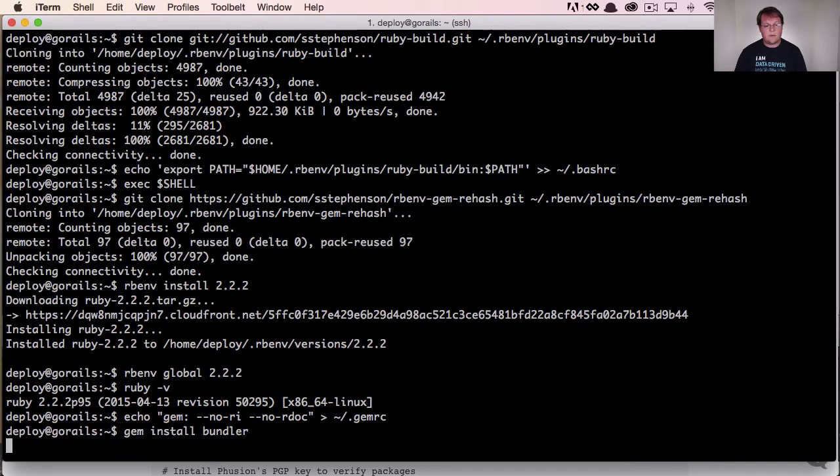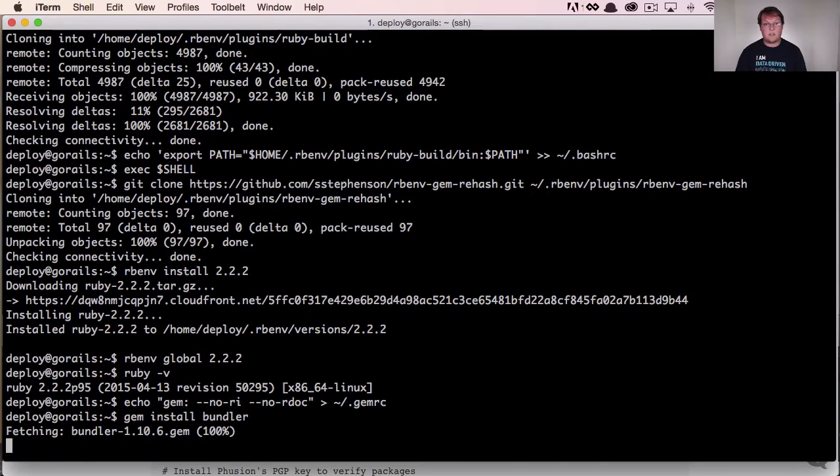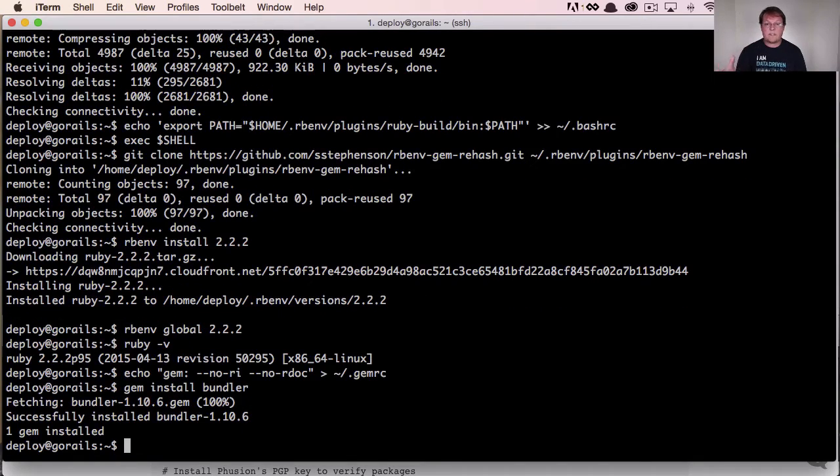And then we want to make sure that we have bundler installed so that when we send our Rails application over, it can invoke bundler, which will install Rails and all our dependencies. But bundler is required to exist on the server before you can deploy your Rails app. Otherwise, you'll get an error when you install Capistrano and try and run it on the server.